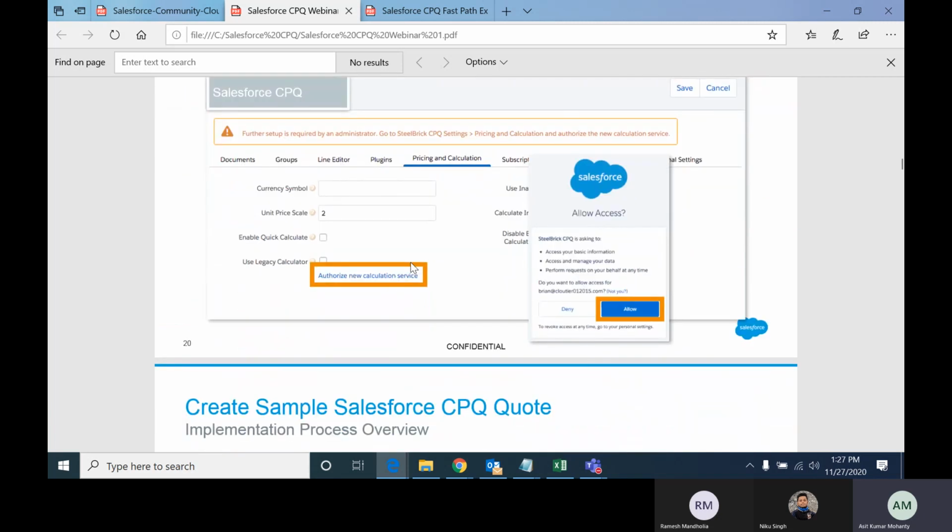Once this package is installed, we have to do some configuration in the backend. If you go to Setup, you will see Installed Packages, and there you can see the CPQ package, inside which you can see many tabs like documents, groups, line editor, plugins, price calculation, subscription, additional settings, many things.